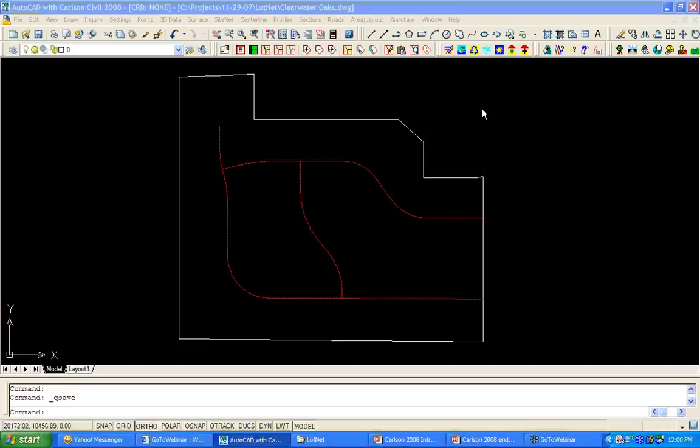I'm with Carlson Software, and today I'll be showing LotNet, and I'll be showing it two different ways. I'll be showing it using the RoadNet program inside of LotNet to automatically design my lots out. And then I'll come back and do it another way where I'll put a pond in and design my lots going around the pond. So let's go ahead and get started here.